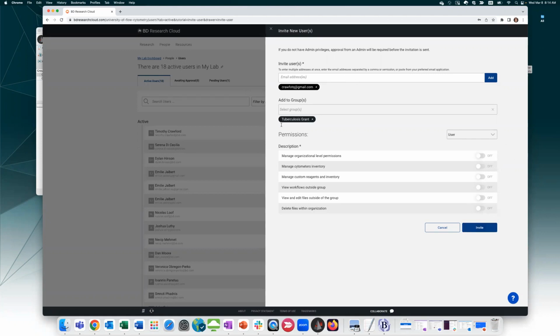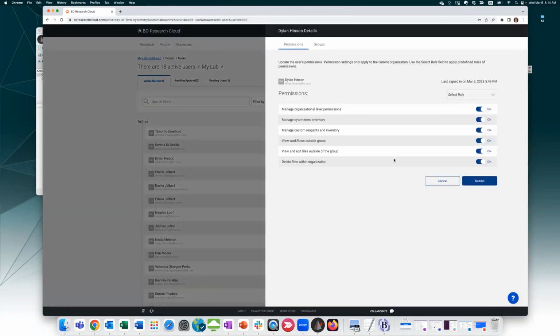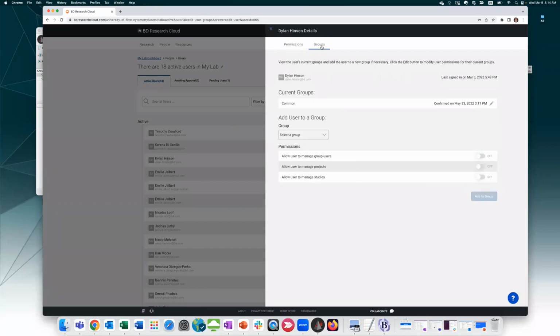You would just assign them the same groups and the same permissions if you did them all at once. All right, so now that we've invited users, you can then double check to see what a person's details are. Once they've accepted the invitation, you can hit the pencil to look at their user details. You will see which permissions they have at the organization level, and then also within their group, what they are allowed to do.